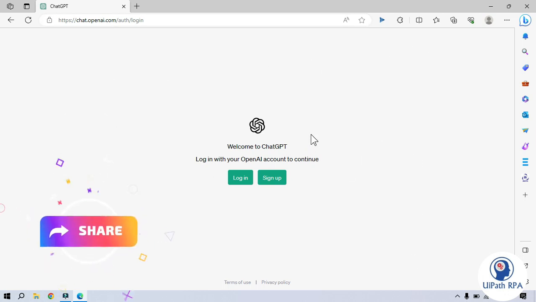Welcome to ChatGPT. Log in with your OpenAI account to continue. So we have two buttons, login and sign up. If you already have an account with OpenAI, then you just need to click on login and then continue with your Google account or with Microsoft account or with your email and password. Currently, I'm going to show you how to create an account. So click on sign up.